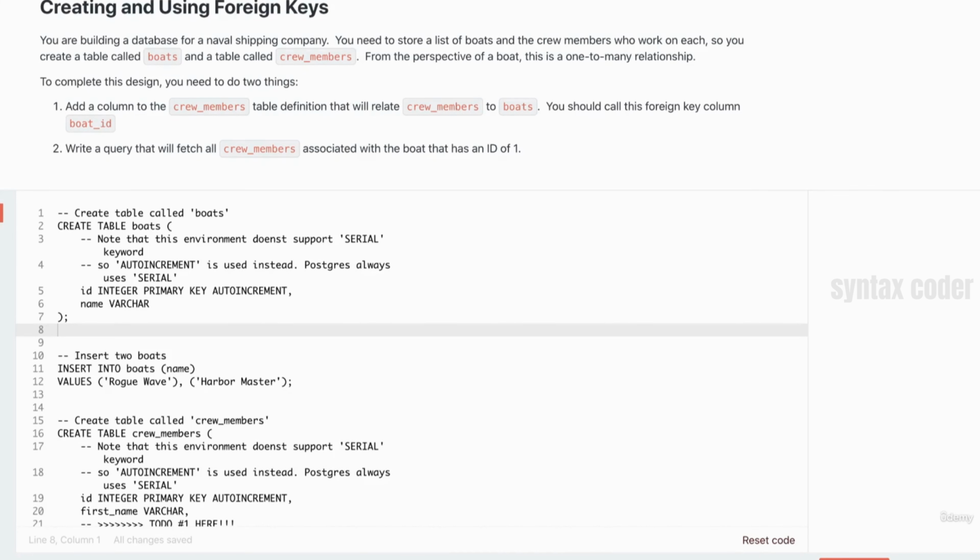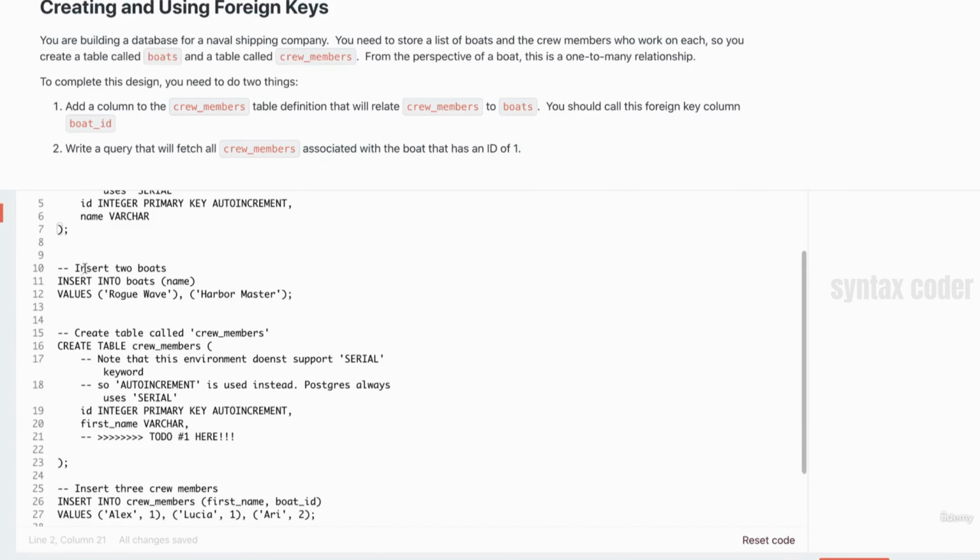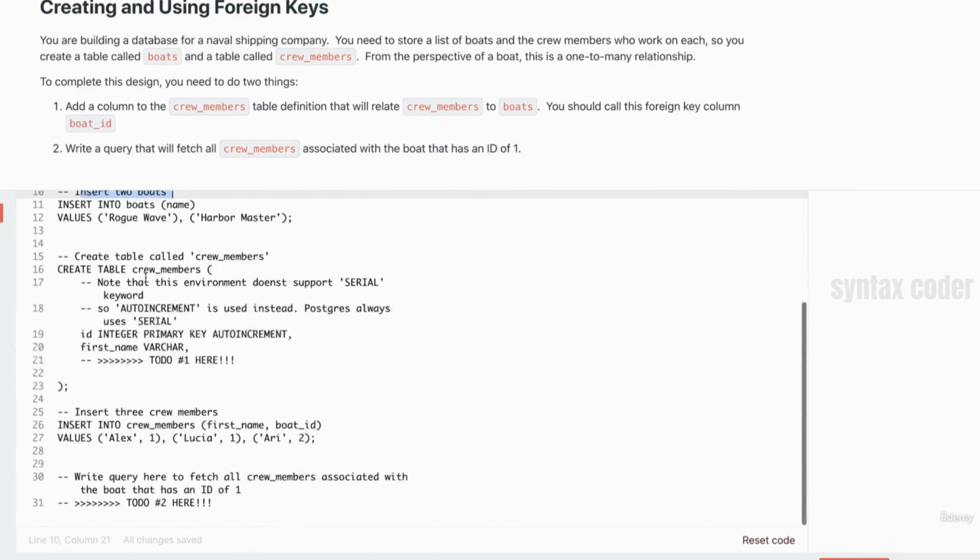Let's take a look at a very quick exercise on creating and using foreign keys. So in this exercise, I've already created two separate tables for you. There's a table right here called boats. I add in 2 boats to it. And then there's a table being created right here called crew members. I then insert 3 people into that crew members table.